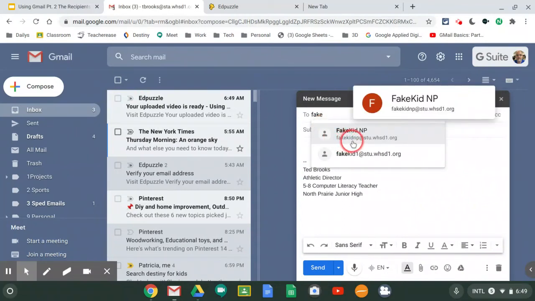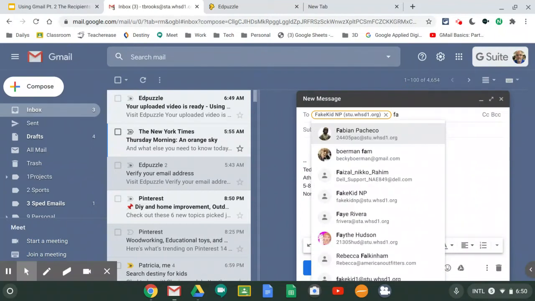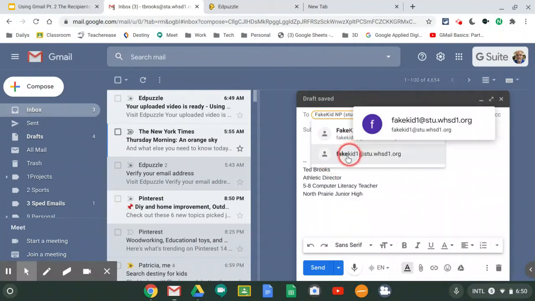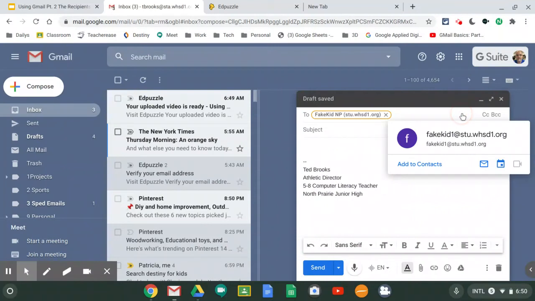So I've got fake kid NP @. Remember, we have to have that @ symbol, and then he's a student, so it's STU. If it's a staff member, it'd be STA, WHSD1.org. Okay, so I can click on that, and now you can see that fake kid is the person who is going to receive that message. And I could add more people. Apparently fake kid's brother is out there, so I could click him and add him in there. So now I've got 2 people receiving it. But nope, I'm just sending it to fake kid NP.